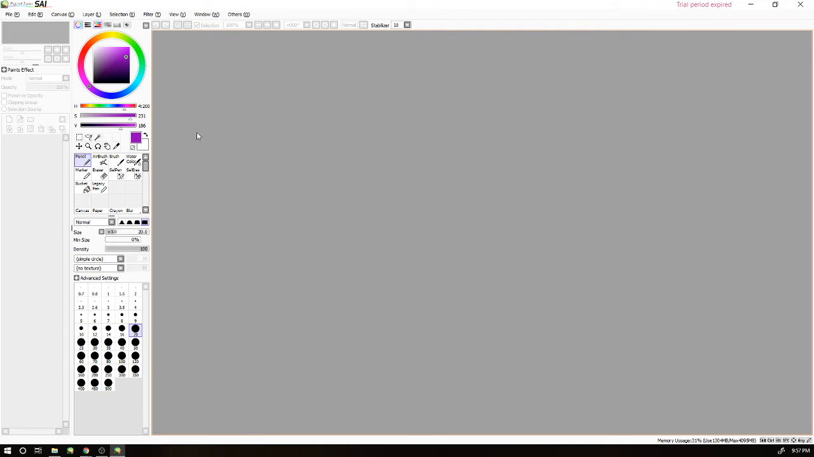Now that we have our color settings figured out, let's talk about the rest of the tools available here.